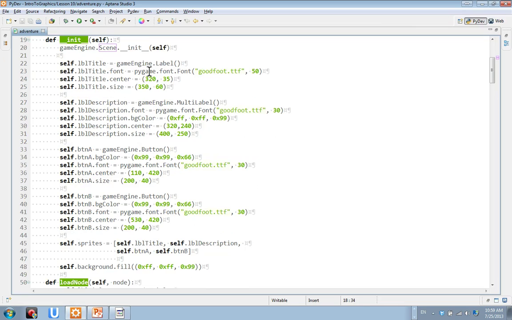We have a label, and basically we create a label, an instantiated object of the label class from the game engine library, right? We're using the same Goodfoot font, 50 points, that's quite large. The description is a multi-label. That's what we're doing here. This label description, multi-label, is also part of the Goodfoot TrueType font that we're using, 30 points, quite big again on our screen. Setting the background color for the label, the center, and so on.